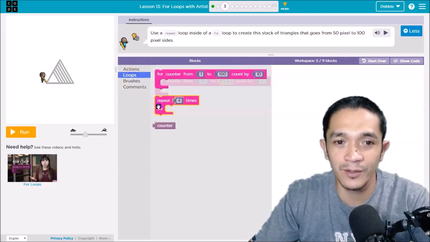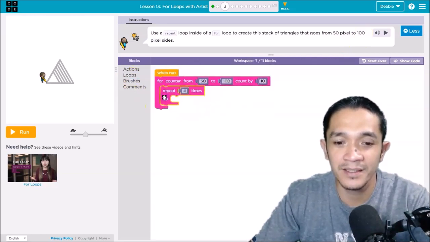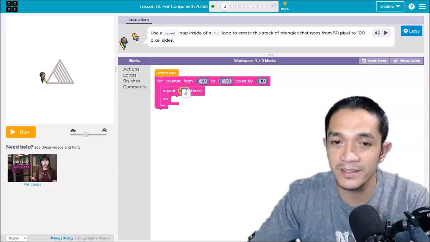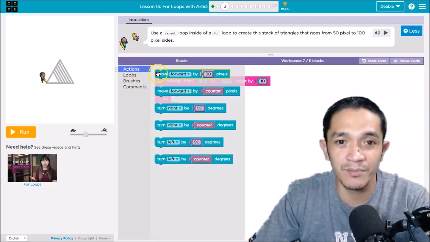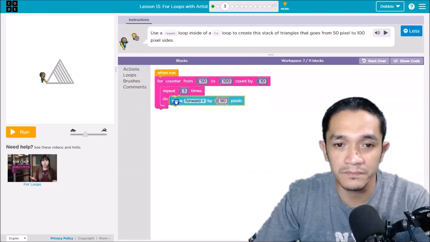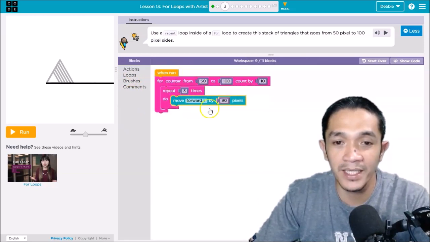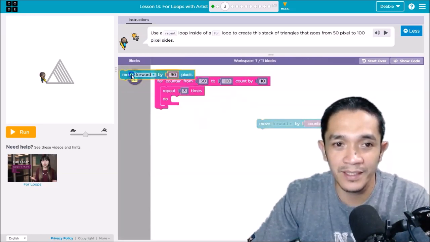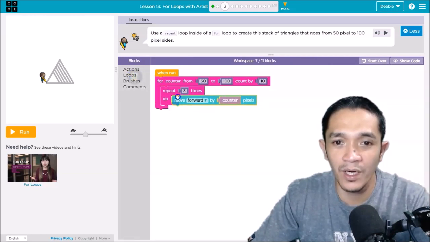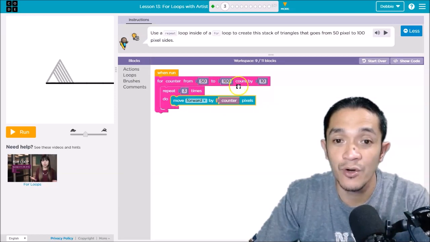Next, second loop is repeat. Okay, how many times? 3 times, because the triangles have 3 sides. So 3 times. And what we're going to do is to action, move forward. Okay. By what? By counter. Sorry. Okay. This one. We'll delete this one. Okay. Move forward by counter. Meaning to say our counter is 50 to 100.